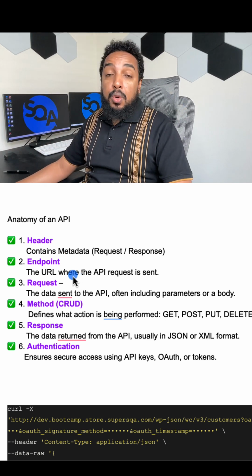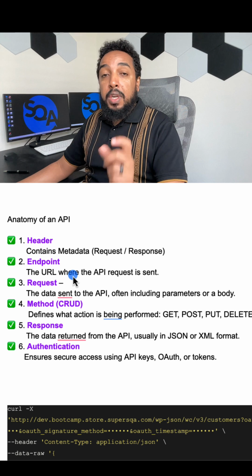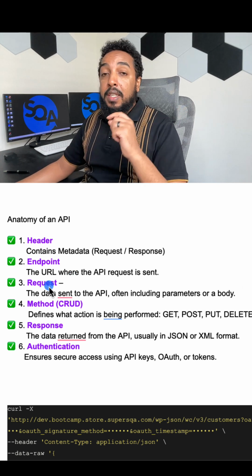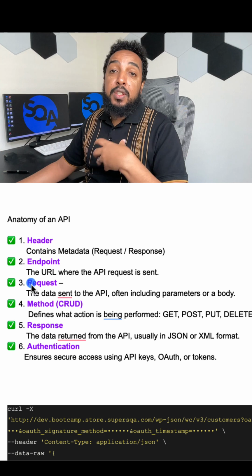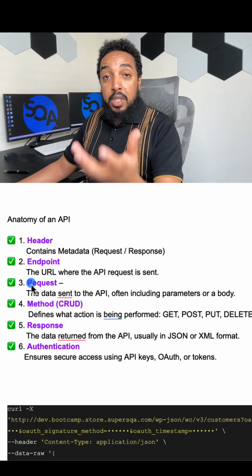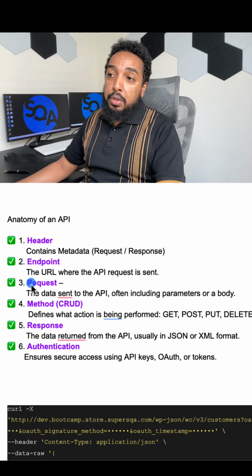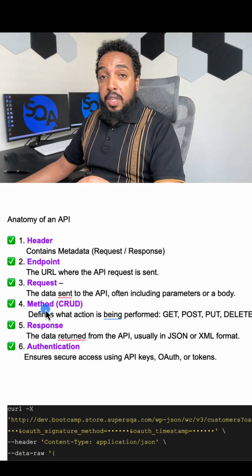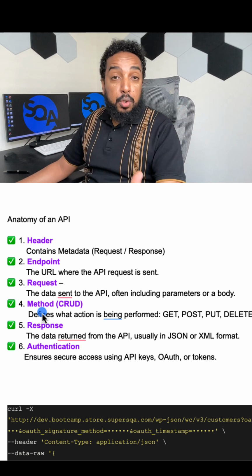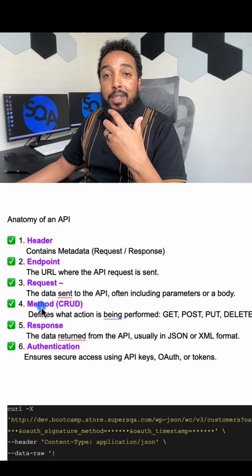The endpoint, which is always required, that's basically the URL where the request is being sent to. The request body, I should have just said body instead of request, but the request body: some APIs you have to send a body with it, some data with the request. Some APIs you don't have to. The method, that's another required component, which is: is it a post call, a get call? That is the HTTP method.